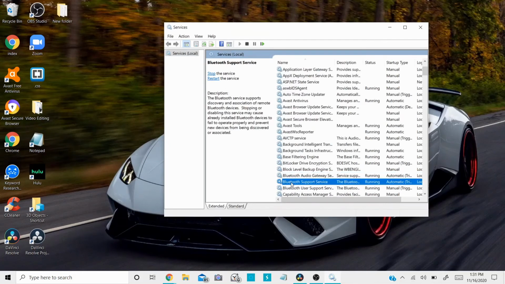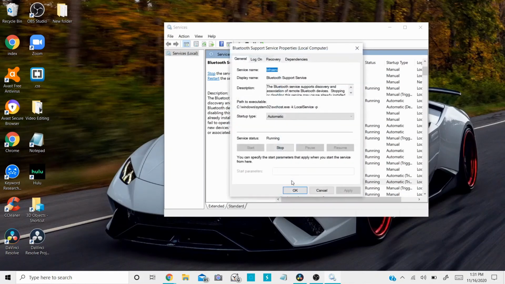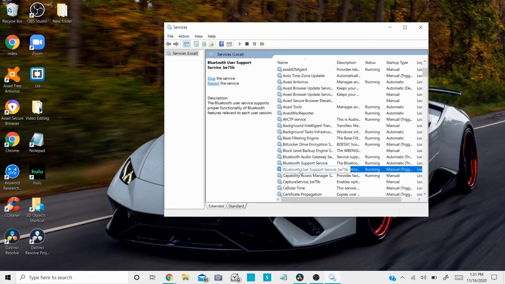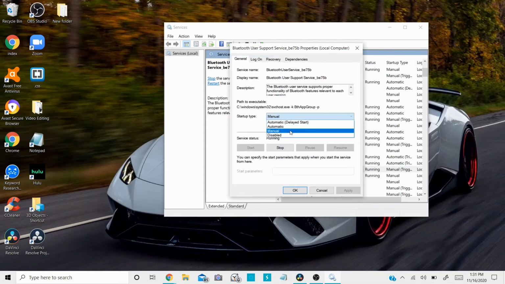So you're going to want to do that to Bluetooth Support Service. You're going to want to double click, turn this from manual to automatic, then click on apply, then OK. Then you're going to want to do that to Bluetooth User Support Service. Double click, turn it from manual to automatic.